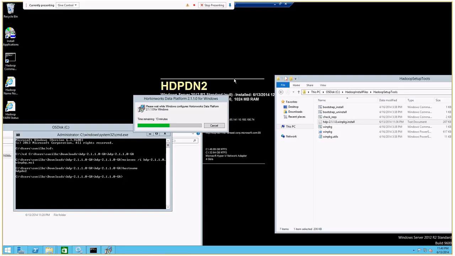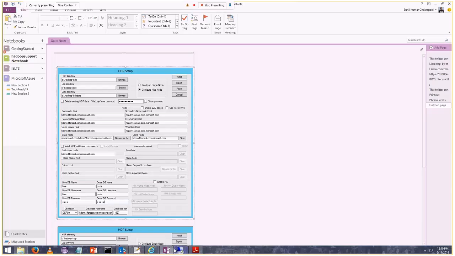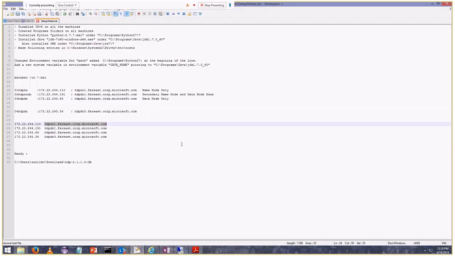Okay, so I will just quickly summarize and end this session. First I disabled IPv6, created program folders, installed Python and Java, and then also made changes to the hosts file. I just introduced the IP addresses and the DNS names in the hosts files. And apart from that, I set two environment variables, one for Python, one for Java.